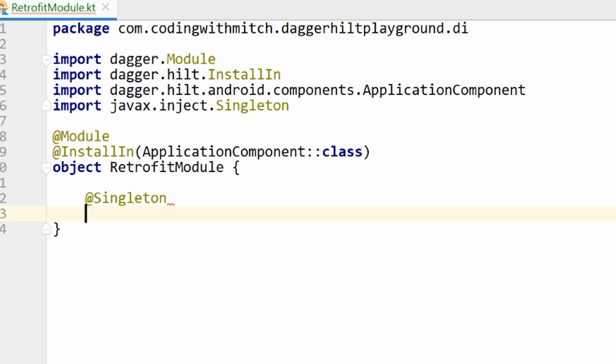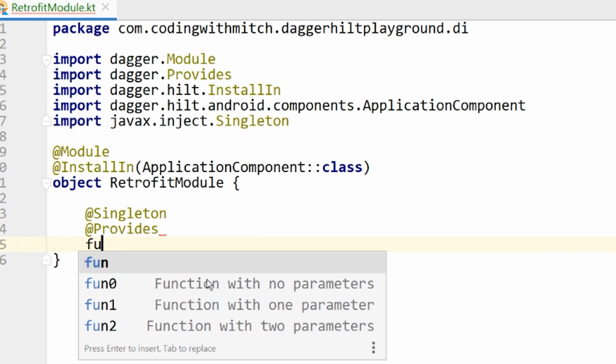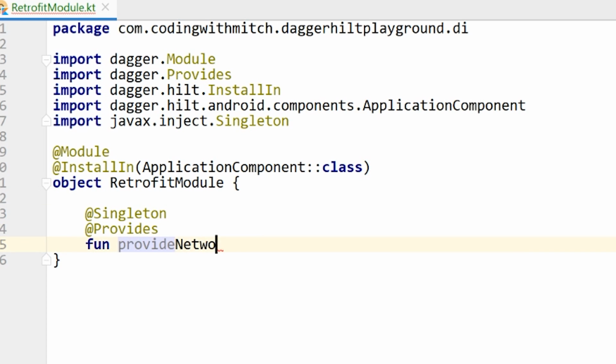If you don't know anything about scoping, like you don't understand what this singleton thing is, I encourage you to watch my Hilt video on scoping where I explain all that. I'll put a link up here and you can go check that out, but I'm not going to be explaining it in this video. So add @Provides, and then just do provide network mapper.